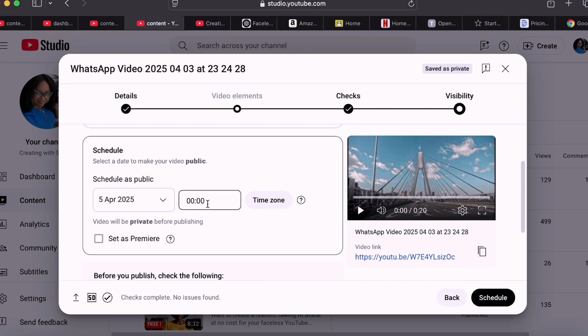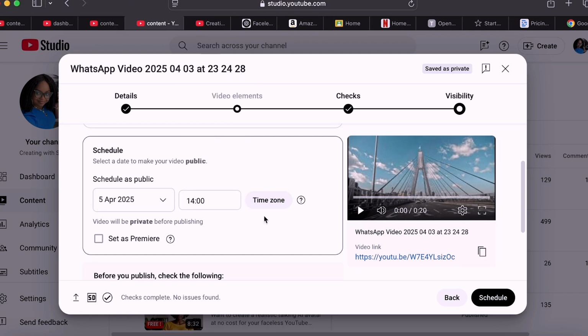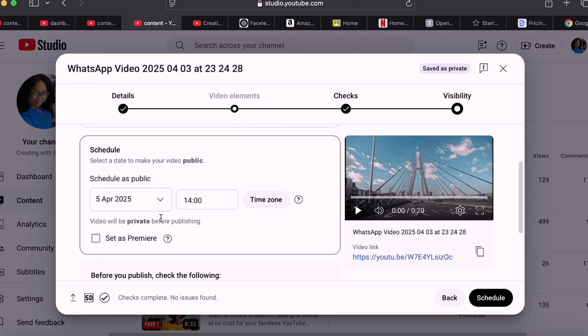And now you come over here and you choose your time. What time do you want this video to go live on your channel? You have to choose a time. So we're going to go ahead and choose maybe 2 p.m., and it will be set to your time zone automatically. So basically this is it. You choose a date and time that you want your video to go public, and like I recommend, make sure that it is after 24 to 48 hours, like I've said.